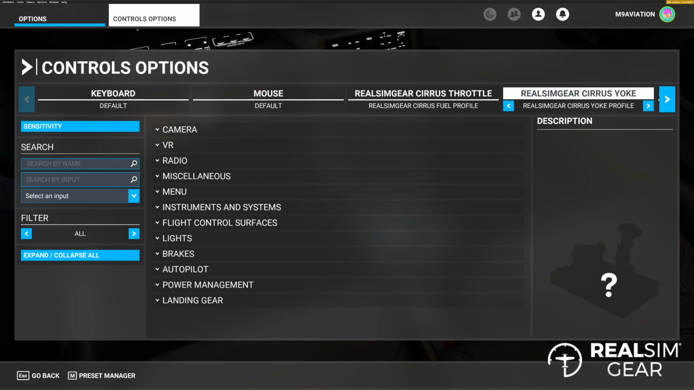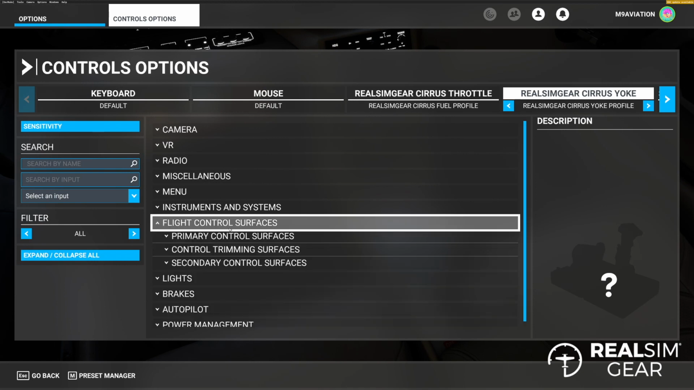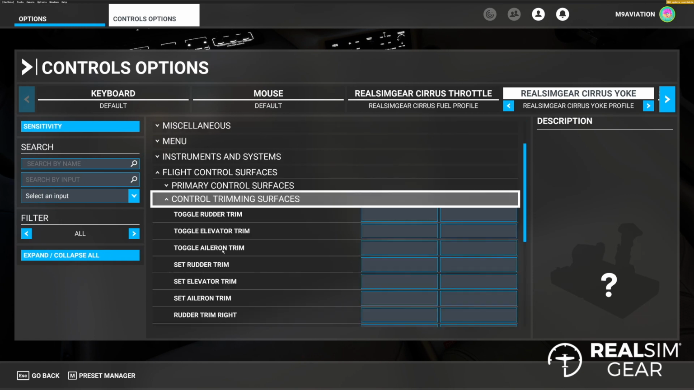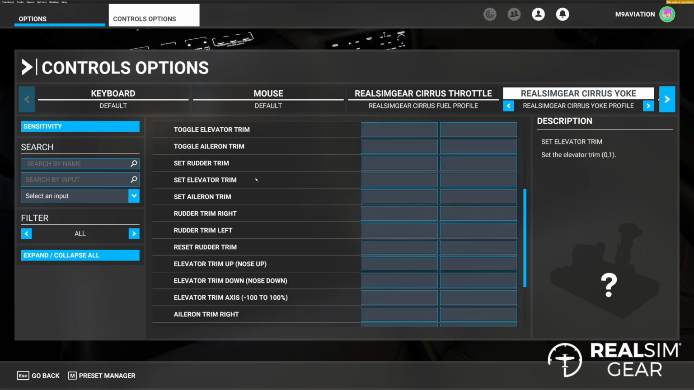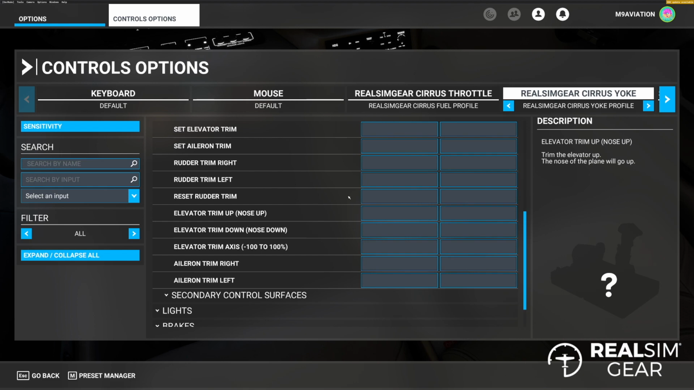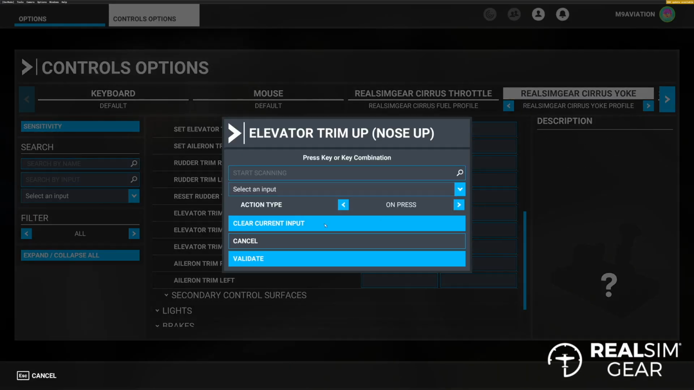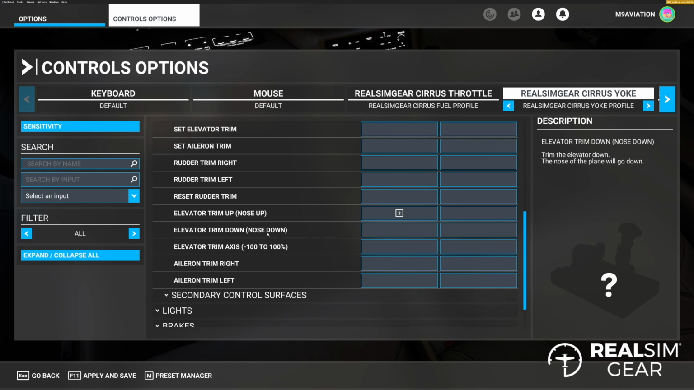Next, we're going to map the buttons on the RealSimGear yoke. So with that selected, choose Flight Control Surfaces, Control Trimming Surfaces. Scroll down towards the bottom until you find Elevator Trim Up, Nose Up. Click on that button. Click Start Scanning. Move the hat switch in the nose up direction to detect the button, and then hit Validate.